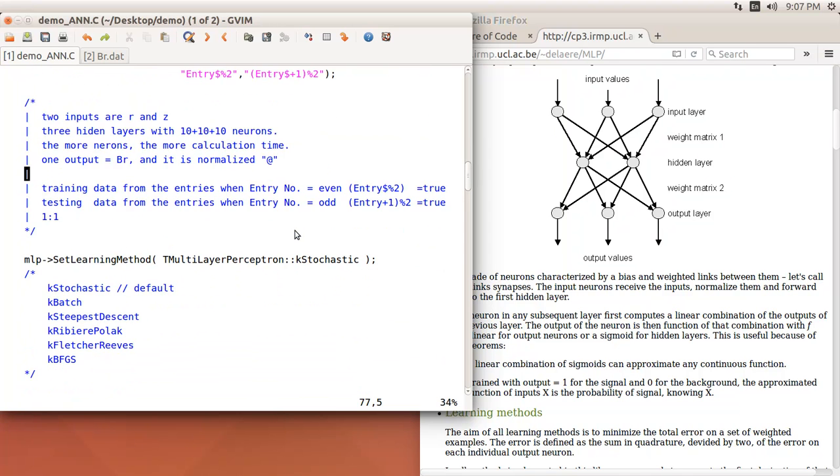Now you set a learning method. Okay, so the default is this one here.